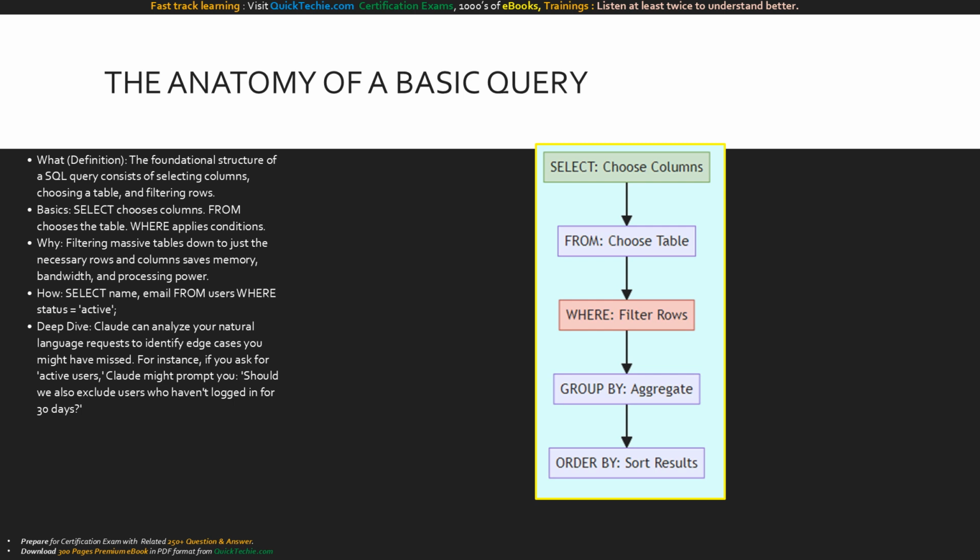Here is where Claude shines. When you ask Claude to write a query, it doesn't just blindly write the code. It applies reasoning. If you ask for active users, Claude's underlying logic engine might suggest adding filters for deleted accounts or inactive logins, catching data edge cases before they skew your reports.